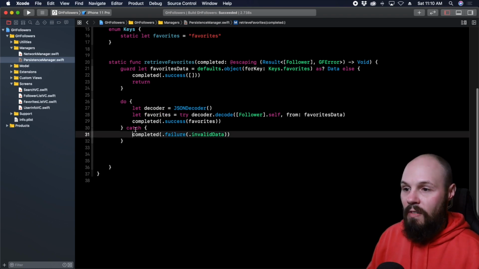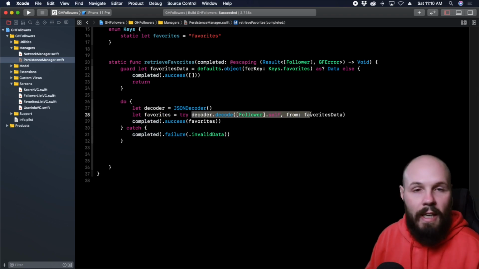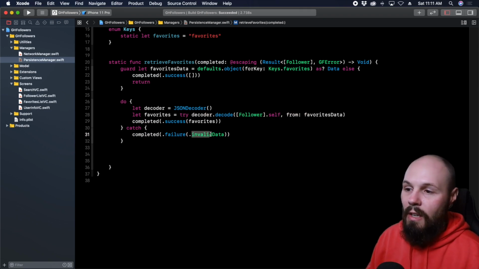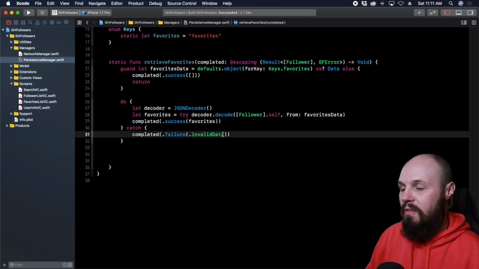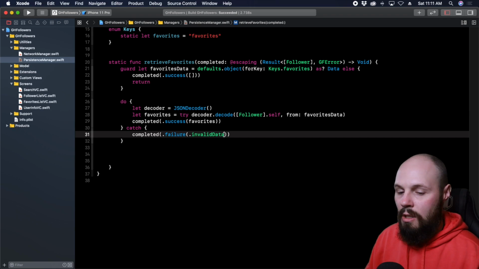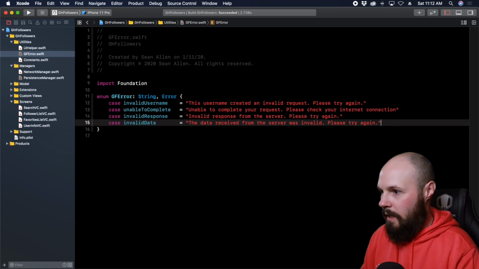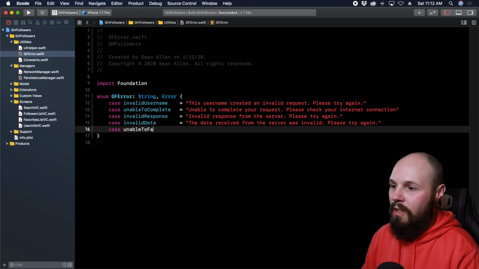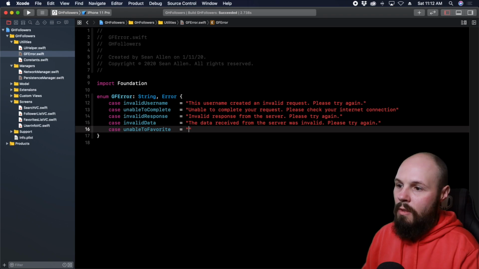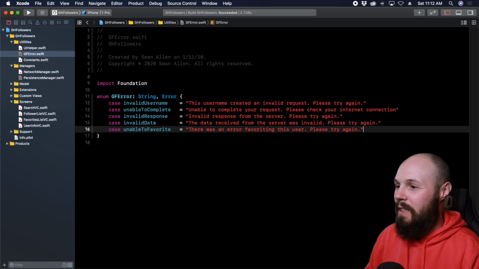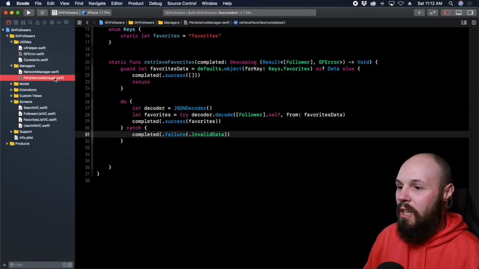And now the catch. If it tries to decode the data and it can't decode it, there's an error, it goes into the catch case, and we don't want to pass invalid data. We want to be a little more specific. We want to say something like unable to favorite. So here in our utilities, we have our GF error. We're going to add a couple more error messages. Case unable to favorite: there was an error favoriting this user. Please try again. Maybe not the best at writing error messages, but you can write whatever you want in here. And then back in persistence manager, that's what we want to return.